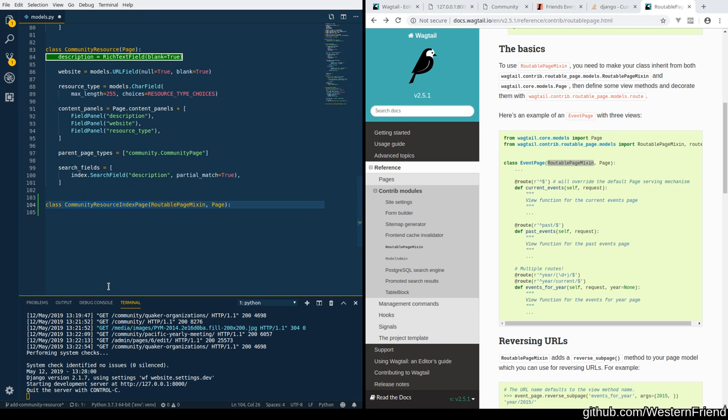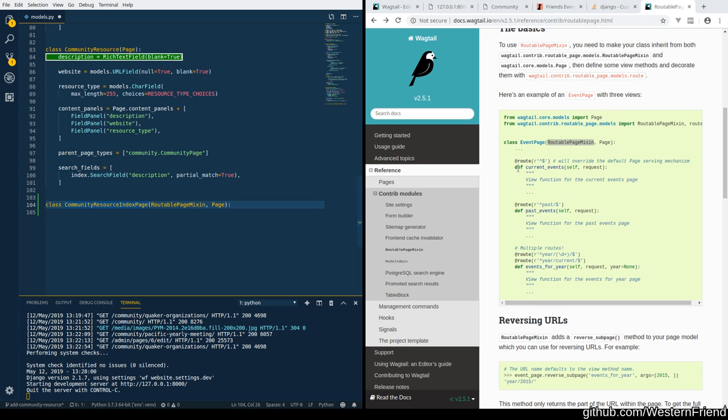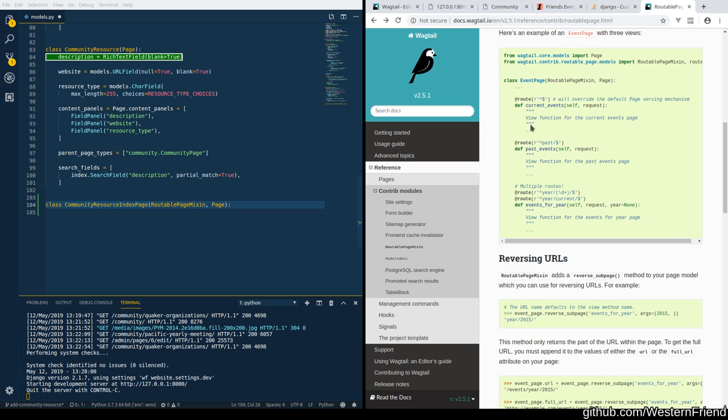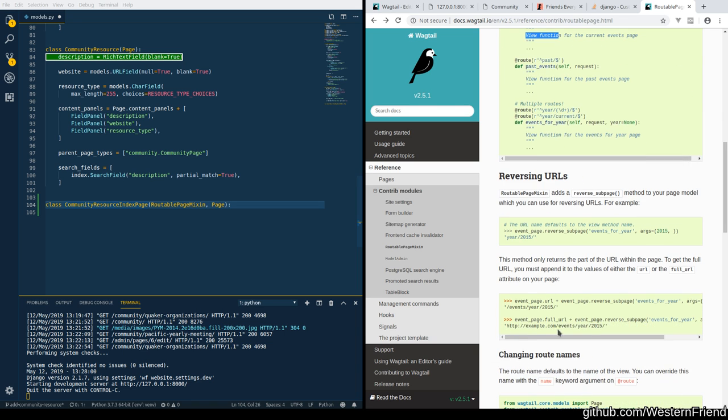Okay, so it looks like we got a community resource index page. Now, I'm wondering, this looks like it's just going to return more or less. More or less these are views, view functions it says right there. Brilliant. Does that mean I have to write a function-based view to render this? Good grief.